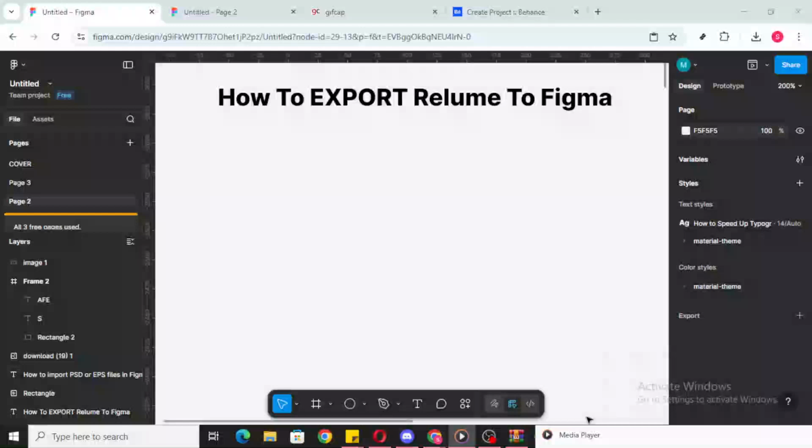In today's video, I'm going to teach you how to export Relume to Figma, quick and easy, 2025. By the end, you'll know exactly how to get Relume content into your Figma file in just a few clicks.